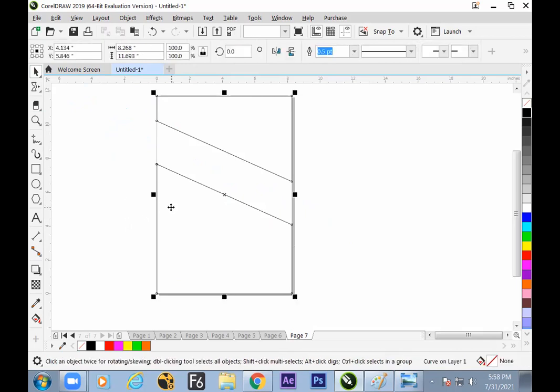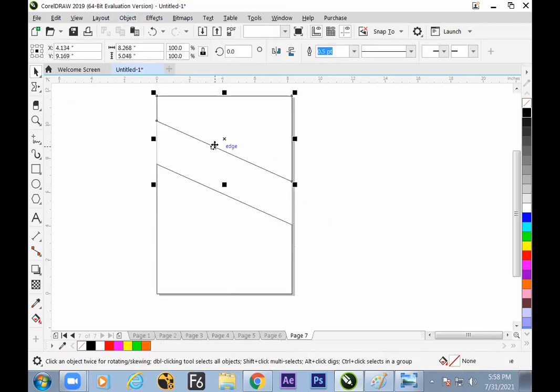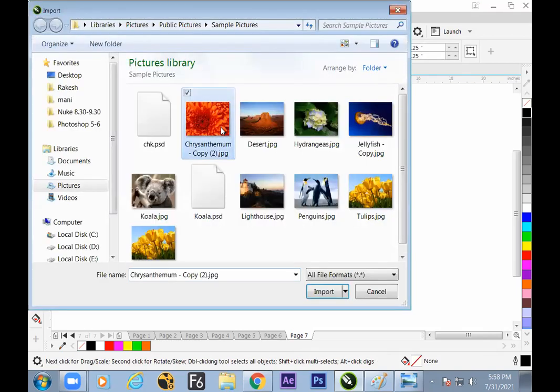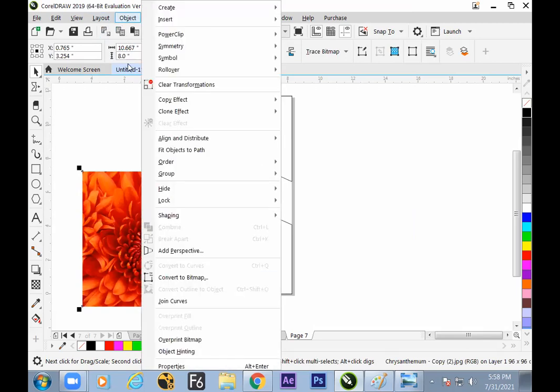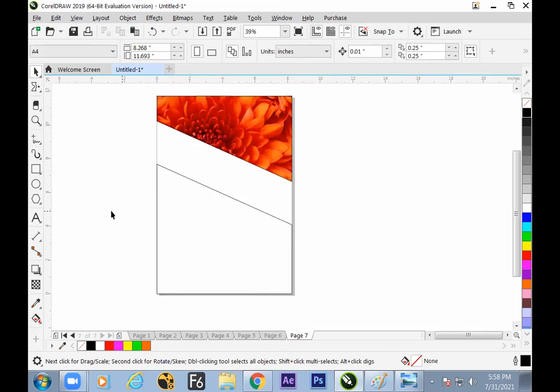Is it okay? Now after the cut, yes, it can be separated with the help of object, break apart. Now this is separate and the one below is separate. So let us inject an image inside it: file, import, okay, click, go, object, power clip, place inside this. So easy. Is it clear?